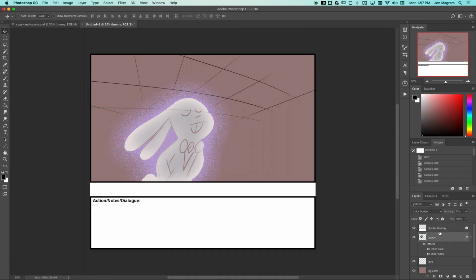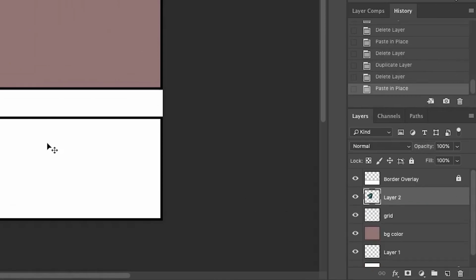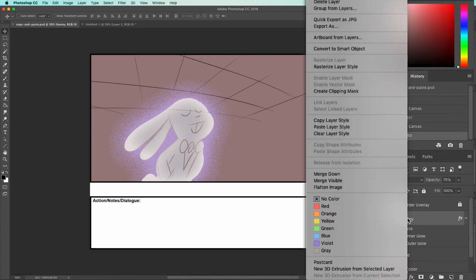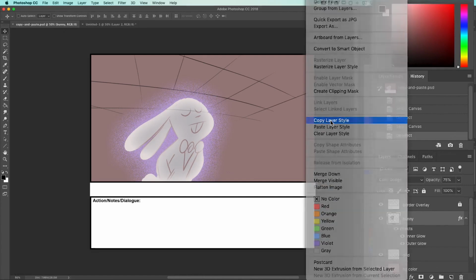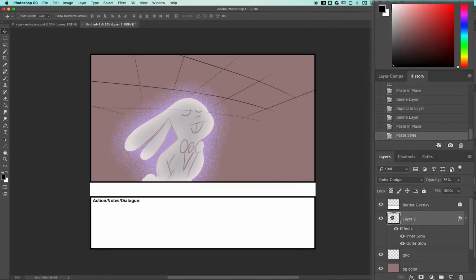Doing this will also copy over all the layer modifications. So it'll maintain the original opacity, blending mode, and any layer effects you have on the layer. One more option for copying and pasting layer effects is by right-clicking on the layer name, then clicking Copy Layer Style. Now you can go to your destination layer, right-click, and press Paste Layer Style. And it'll copy over your opacity, blending mode, and whatever layer effects are on the layer.